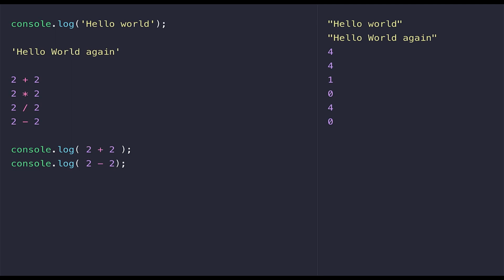We'll actually look at data types in JavaScript in a couple of lessons' time, but first let's talk about what variables are and the difference between the three ways of declaring them.